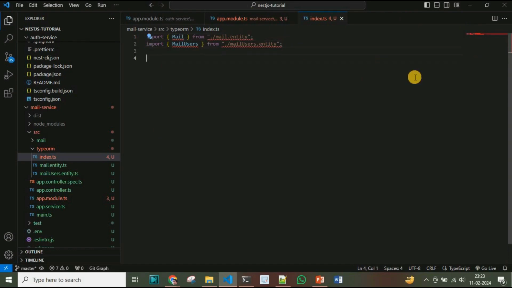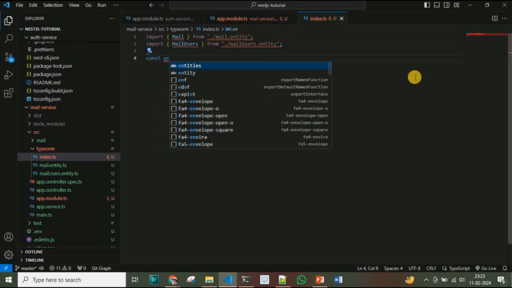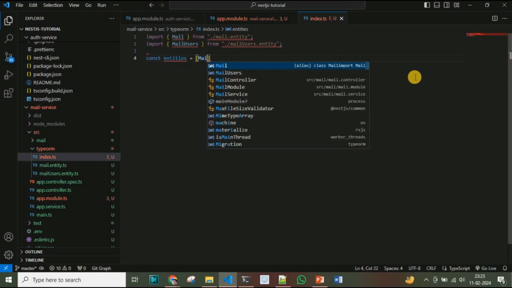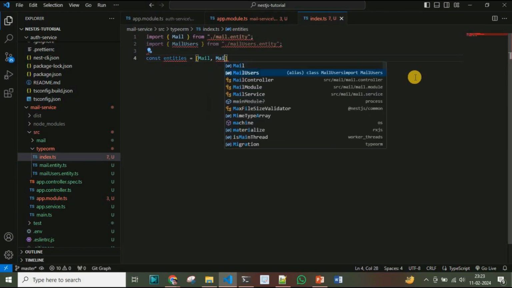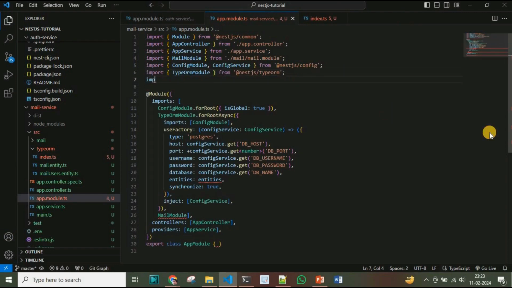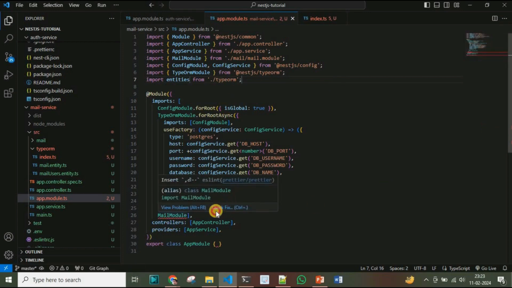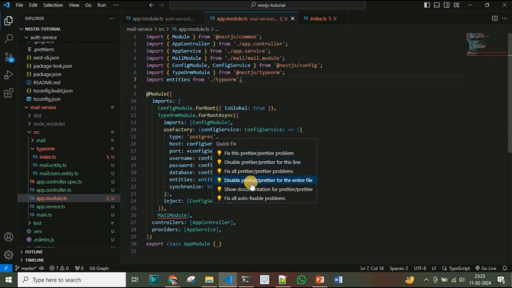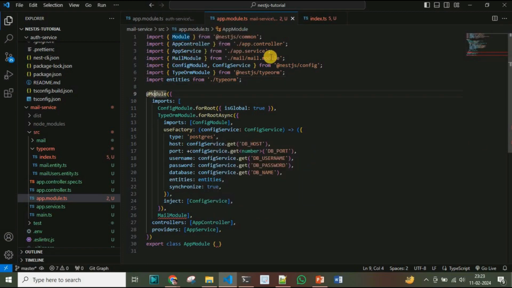Next I will create the entities class by the mail and the mail user, and next I will export the entities. Export the default entities, and here I will import the entities. Mail module, not mail module. We already have the mail module. This is the linter error.